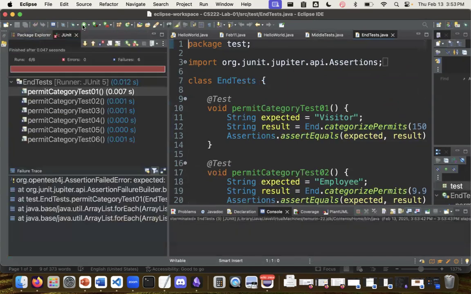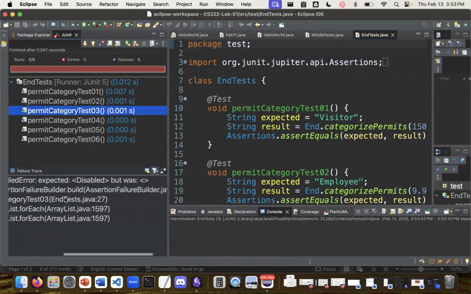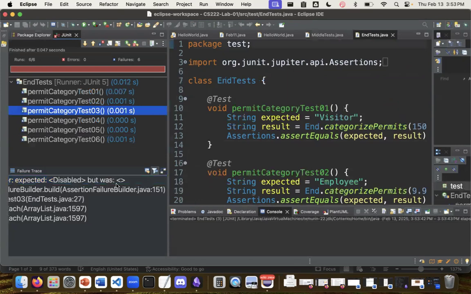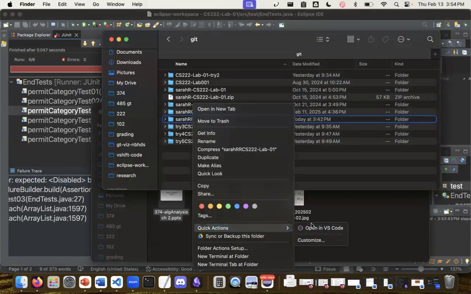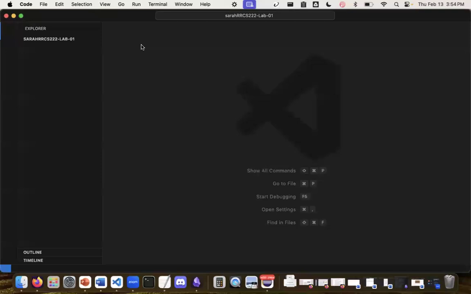Yeah, let me show you end test. That's a similar thing where it tells you, here's the information it expects, here's what it got. So just make sure to run the tests before doing the lab. If you're in VS Code, let's see, this is the one, open in VS Code.